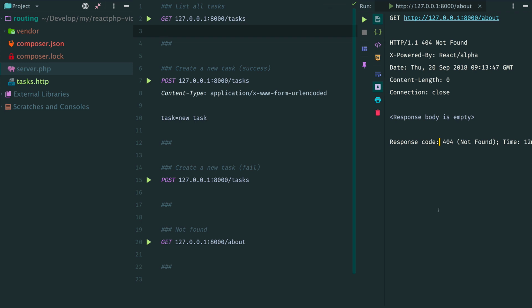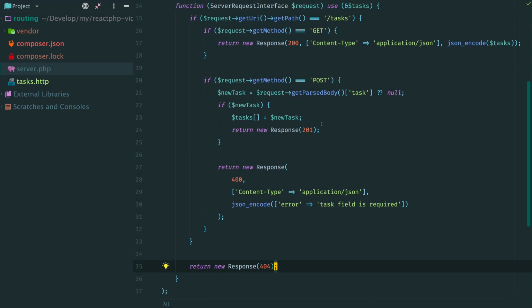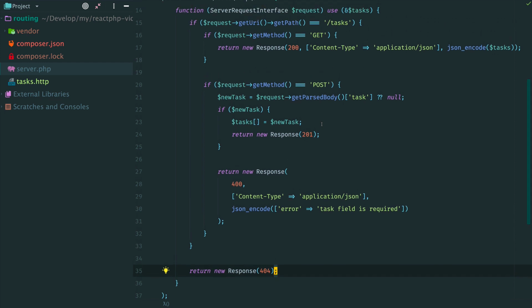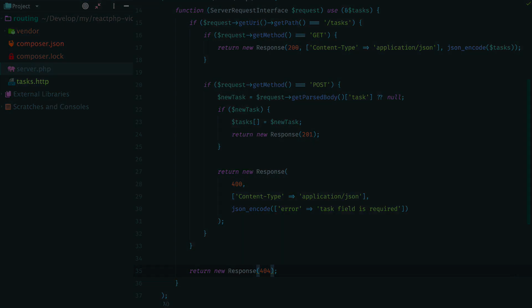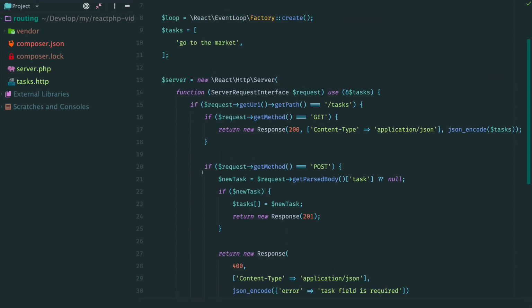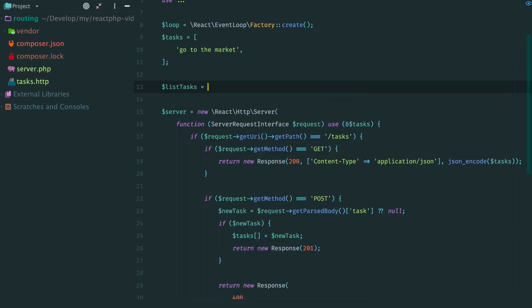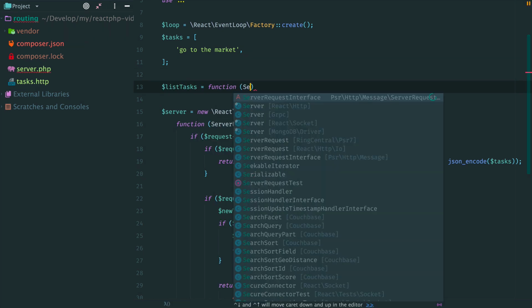So everything works. But you can see that even with two simple endpoints, the code already looks messy. And while the application grows with new endpoints, the code will be in a real mess. So let's figure out the way we can refactor it and make the routing a bit cleaner. The callback with our logic is a middleware, and the way we can refactor it is to extract a middleware for each endpoint and then pass this middleware as an array to the server constructor.